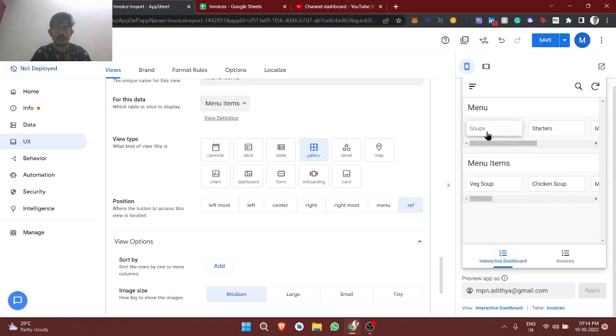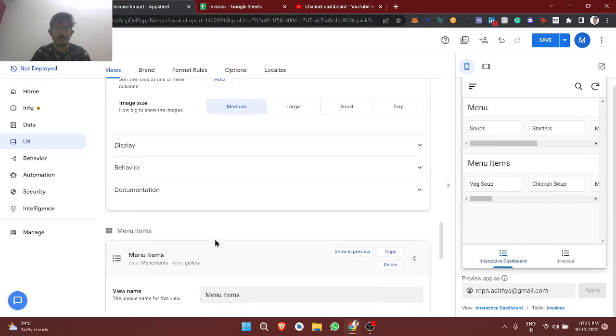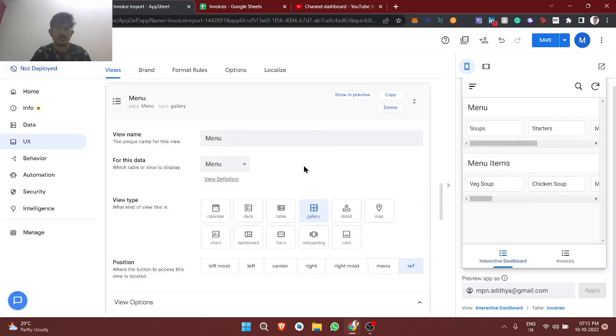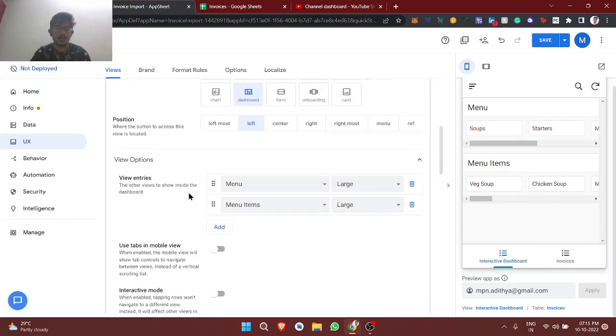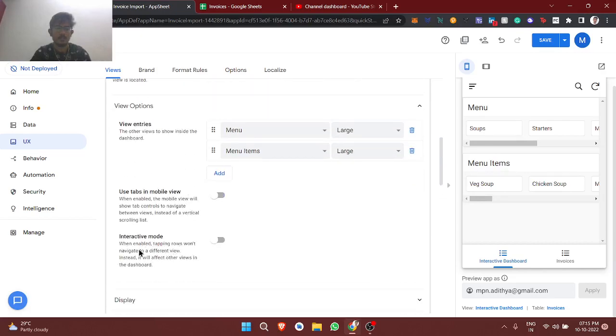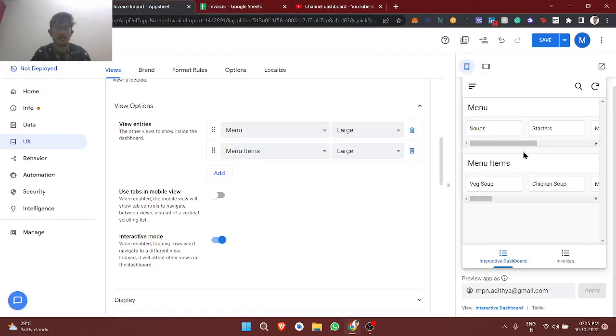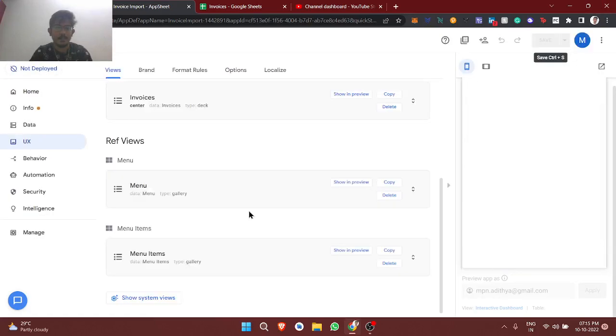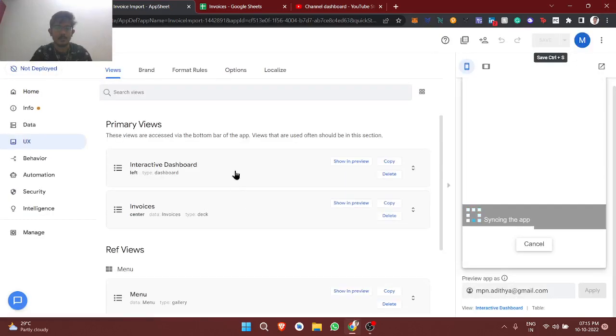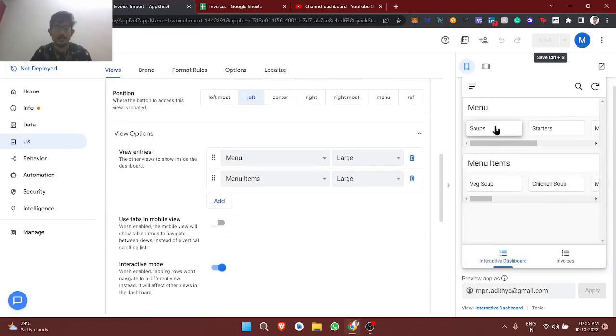Now there is nothing, it just clicks and opens. So it's like a normal dashboard with two views, menu and menu items. Now let's enable this interactive mode. Tapping those won't navigate to a different view. Instead, it will affect other views in the dashboard. So I'm just enabling this. Since we have connected this parent child relationship, if I click soup, it should show soup, right? Sorry, I need to save. I forgot to save. So I just saved, and now I'm going to click soup.